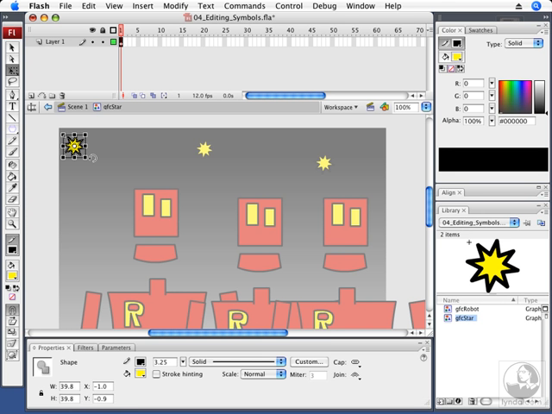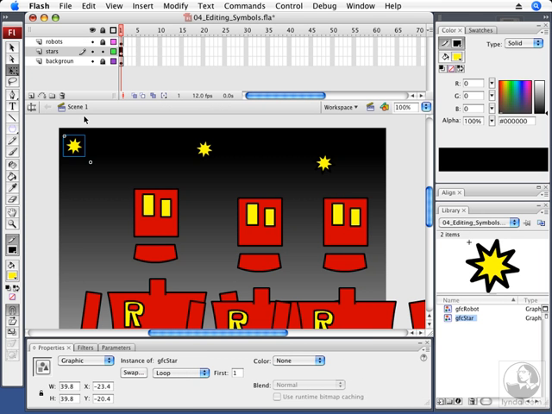Let's return to the main timeline and see how it looks. Click the Scene 1 button at the bottom of the timeline to return to the main timeline. Back on the main timeline, it looks like the stars are just about the right size. Now you can use those two different methods of symbol editing to modify your symbols.